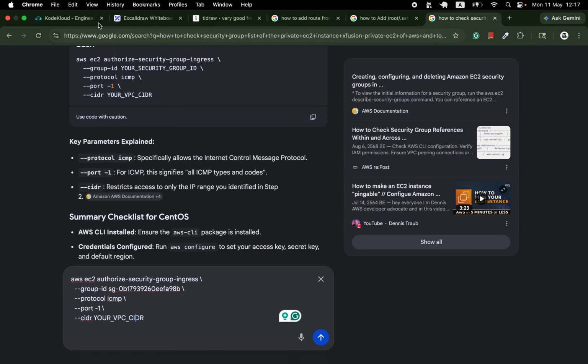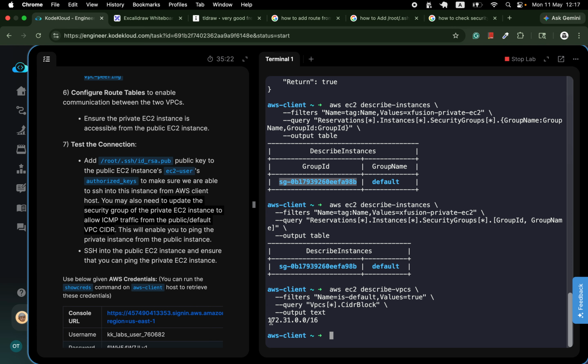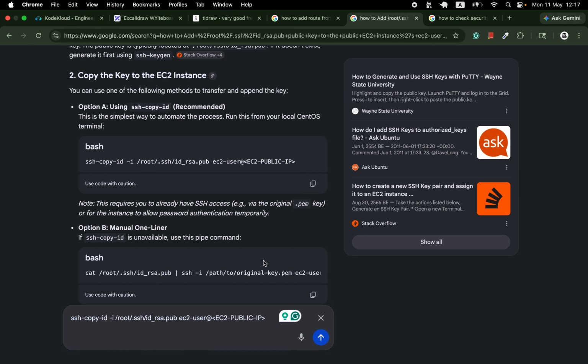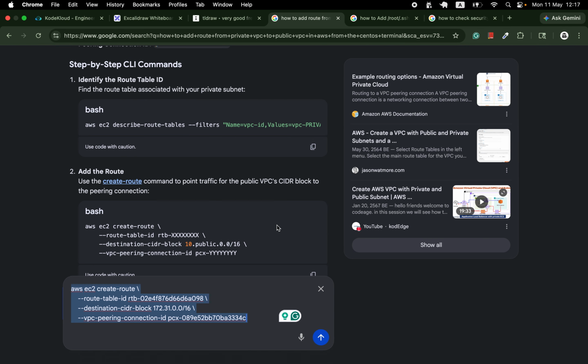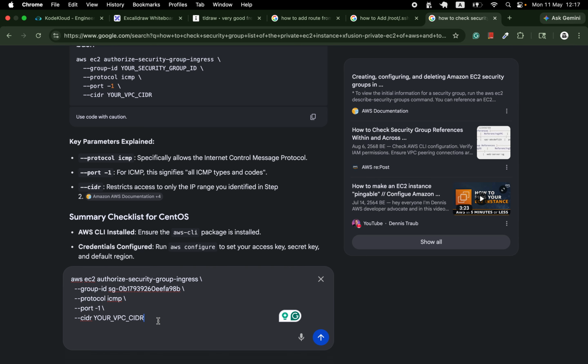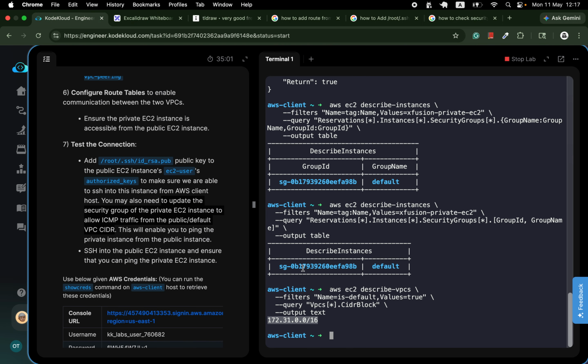So VPC CIDR range is here. We need to give the public VPC CIDR range. We should not give the private VPC CIDR range. Oh, sorry, not that one. Oh, where is that? Right here. So CIDR range. Okay. All right, that's great.